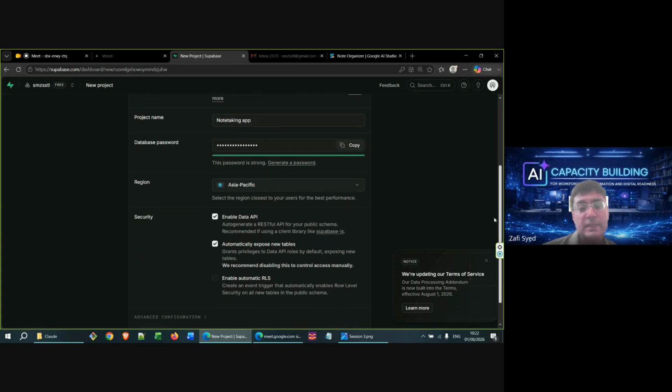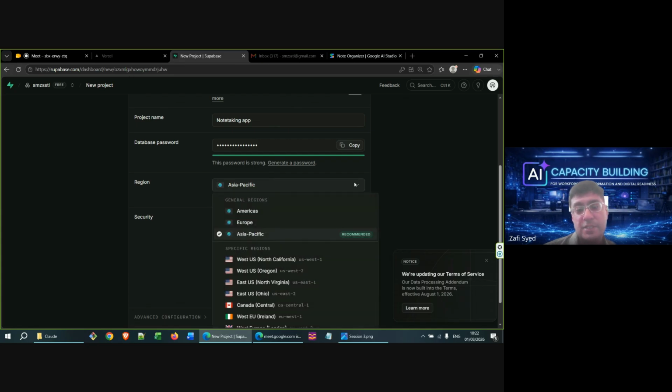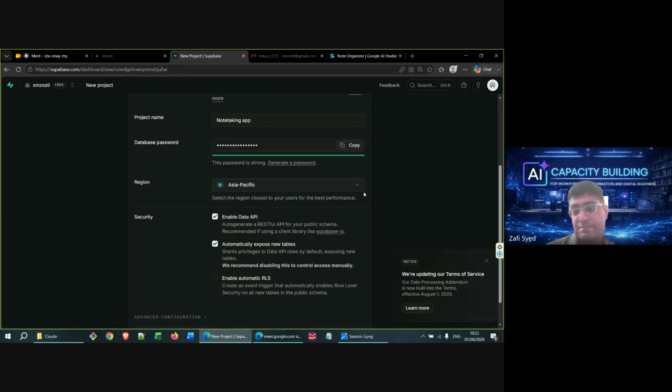What we can do after this is to select a region. So just select the region which is closest to you. If it's Asia Pacific, we'll just go ahead with it.